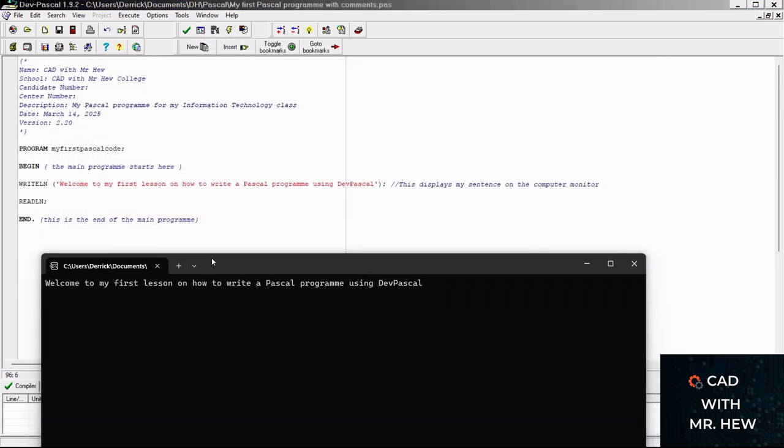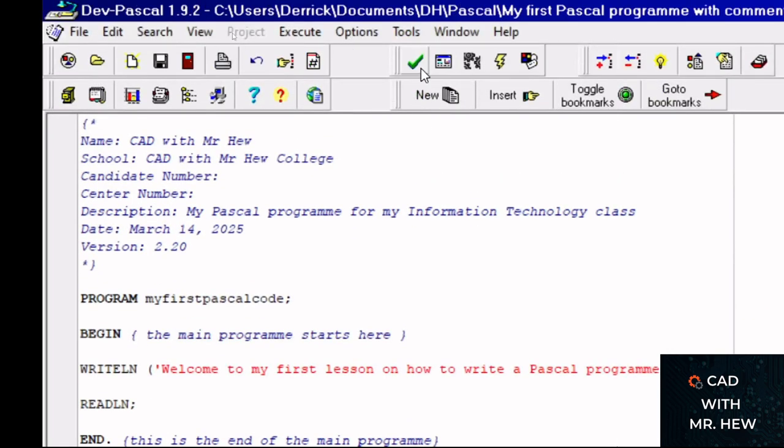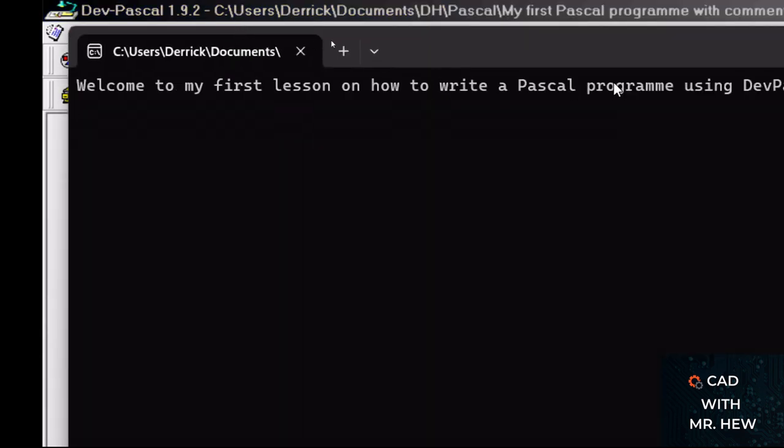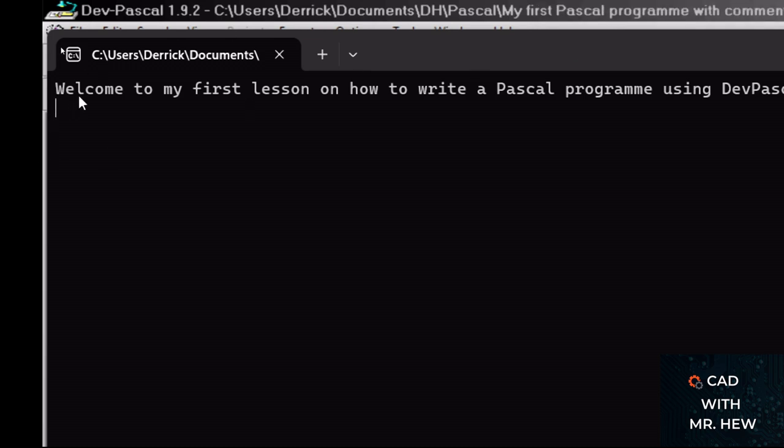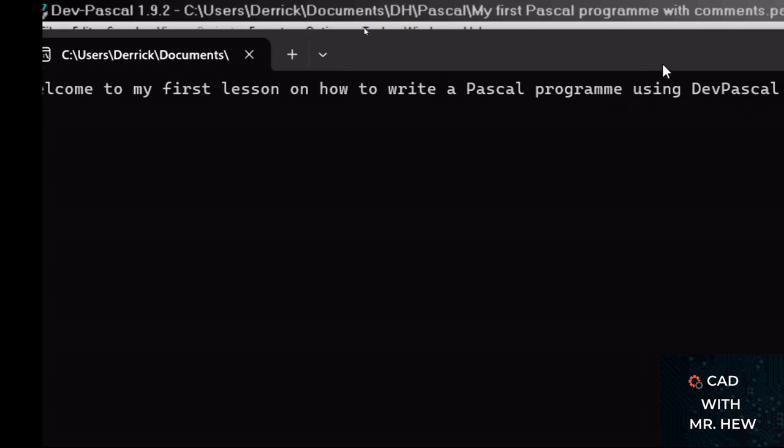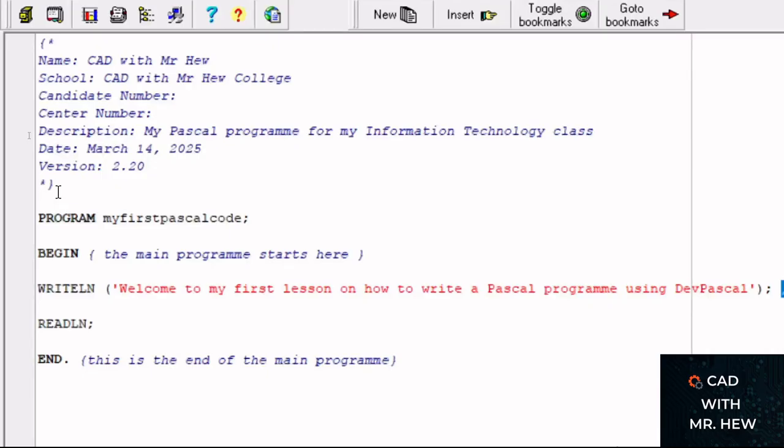Welcome to my first lesson on how to write a Pascal program using Dev Pascal. All right, so we can run it again and there it is. So the program is working correctly and it is displaying the sentence, welcome to my first lesson on how to write a Pascal program using Dev Pascal.